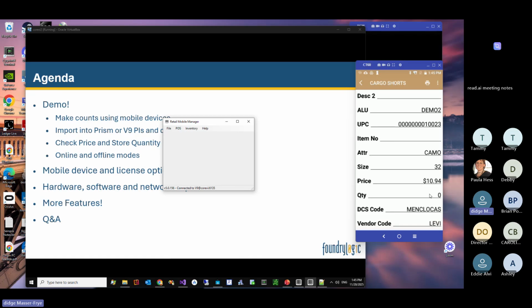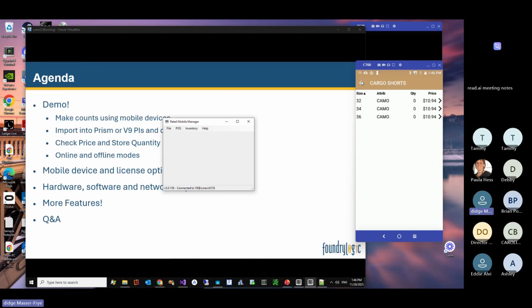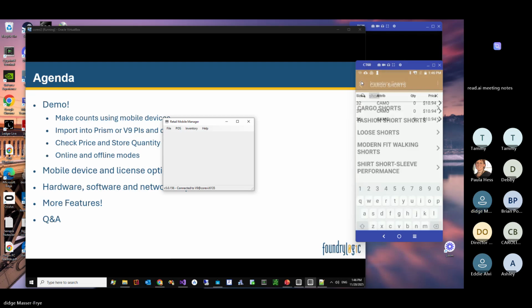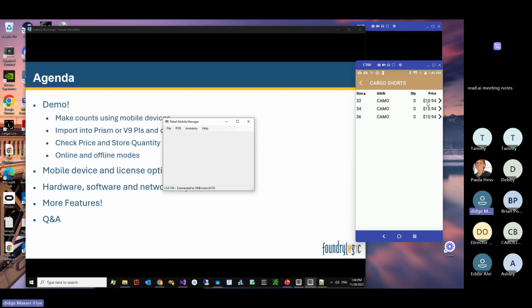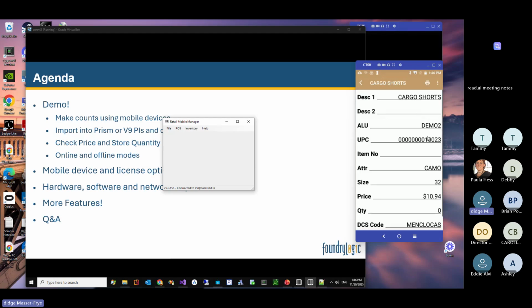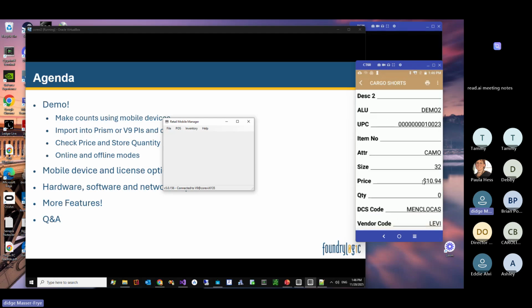If I had any quantity at the local store, it would show up here, downloaded with your inventory. But again, it's only as recent as your most recent download. All right. So that's inventory searching, price checking. I didn't call out the prices, but you can see the prices are shown here. If I select an item, you can see the price there as well. All right.